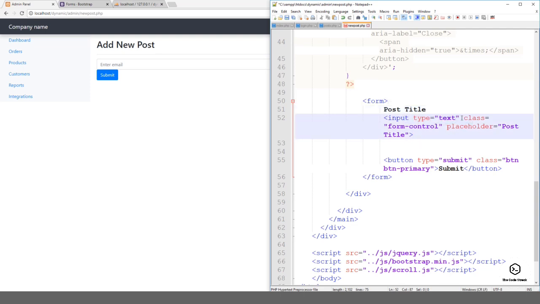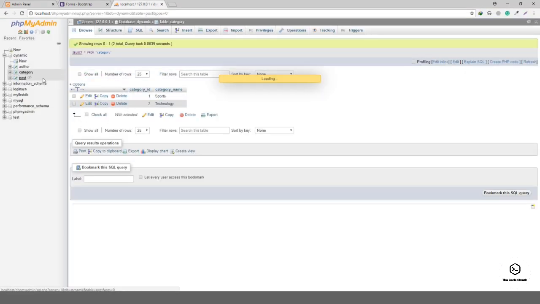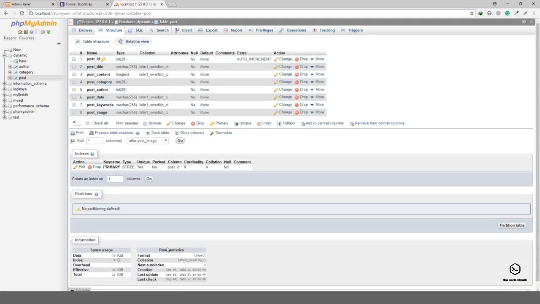Now what I have to do here is give it a name. My name is going to be exactly the same as I have in my database. If I go to post, I should have post underscore title. So I'm going to go to the structure, and you can see this is the structure I have.